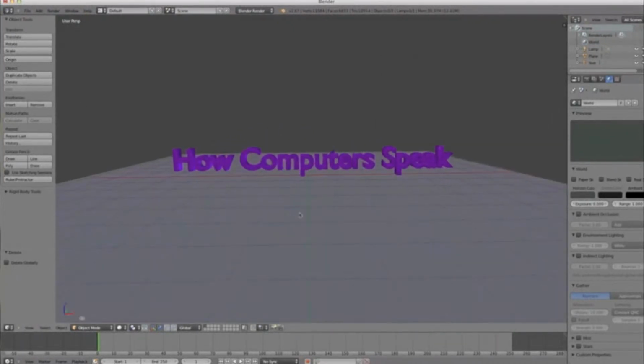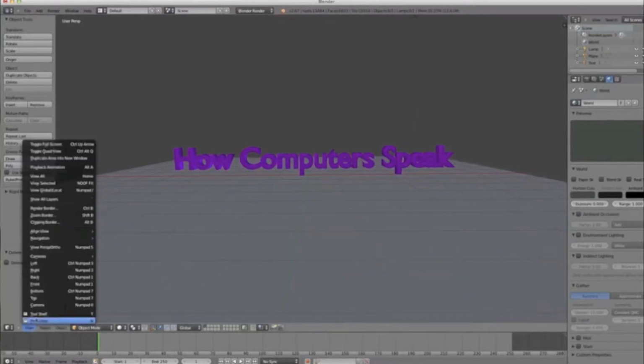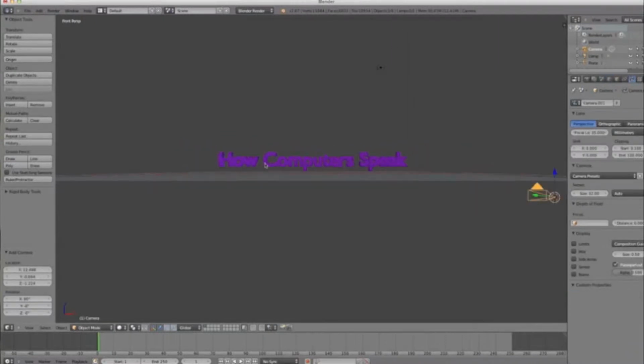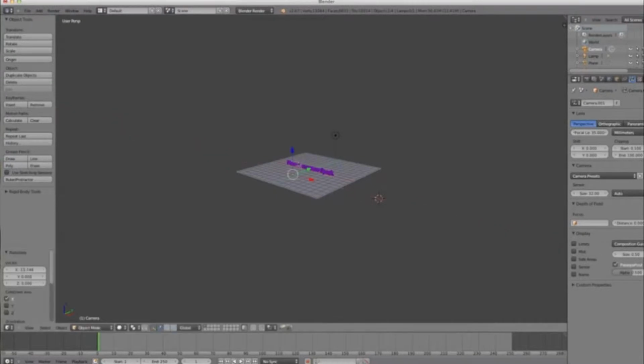And we're going to go to view and go to front view. And so I'm going to say add camera, like that. That didn't go where I wanted it to, whatever, but you can change it around like this.